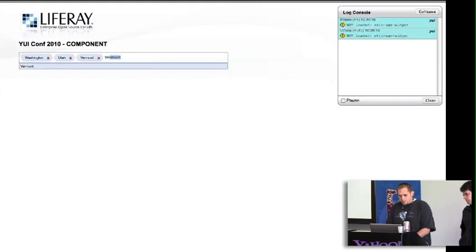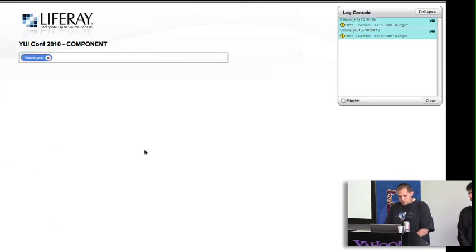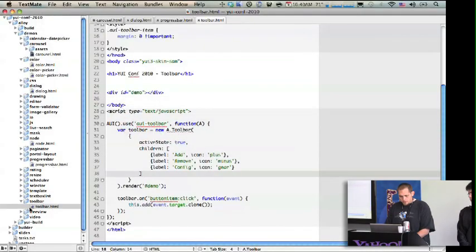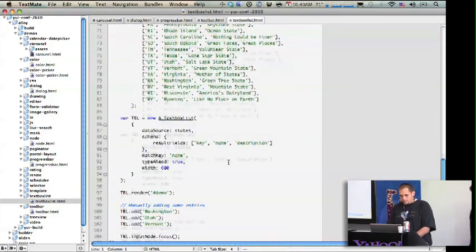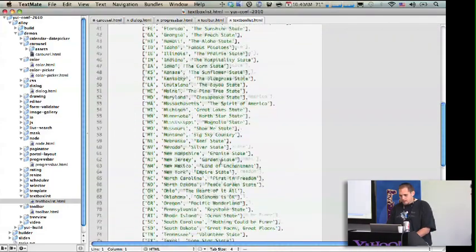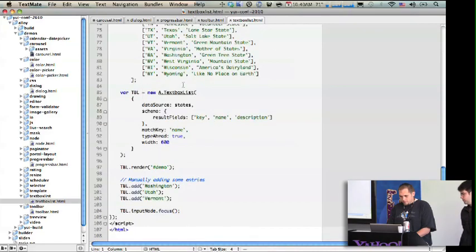So if I add Vermont again, it'll subtly alert me that that's already been added. Do Utah, it'll do that. But if I go Hawaii, it'll let me keep adding, and it'll also let me just keep removing all of them. And the code to do that, I can go ahead and show you, is right here. So I have a small local data source, just an array of states and all their friendly and helpful sayings and mottos. And then I just pass in a data source with a schema along with it.